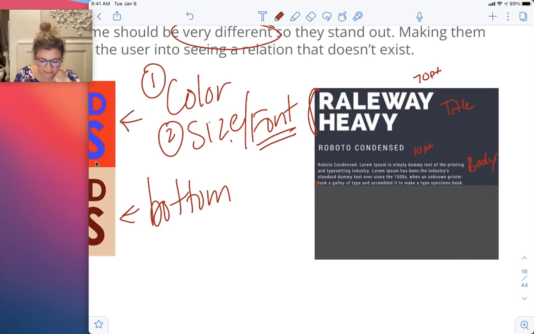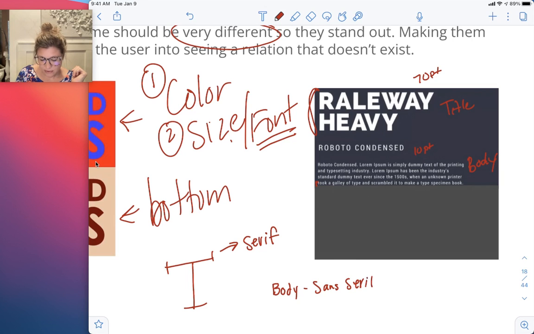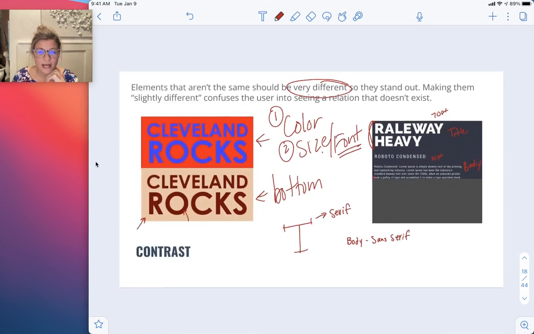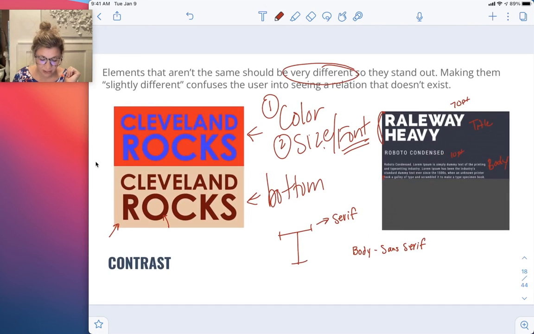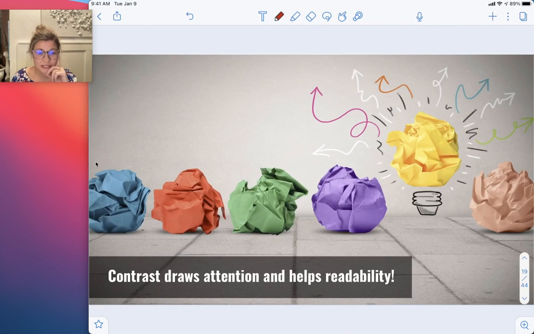You can also have contrast in the fonts that you use. So before we talked about having a title possibly that had these tails on it. And so that's called a serif font. And then if you're having another element, you might make sure that it doesn't have tails, which is called the sans serif font. Okay, so you can have contrast in many different elements, color, size, and different fonts as well. Contrast draws attention and helps readability.